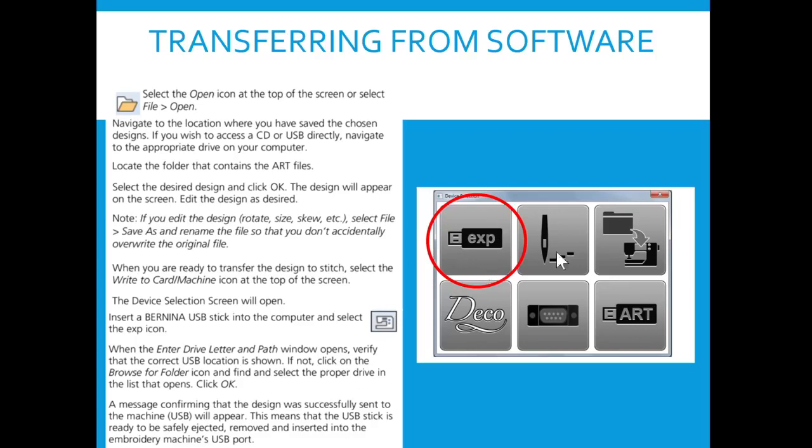And those 6 options are 6 ways that we can get the design to the machine. Okay. First up is EXP. And so you would have your USB stick plugged into your machine, into your computer. Click on the EXP USB stick there.